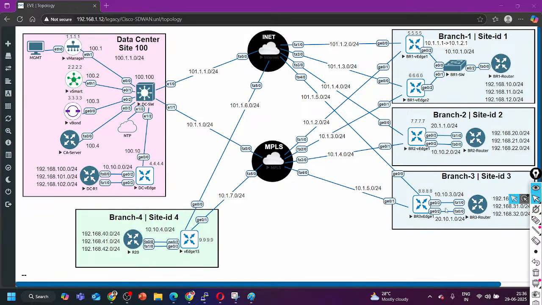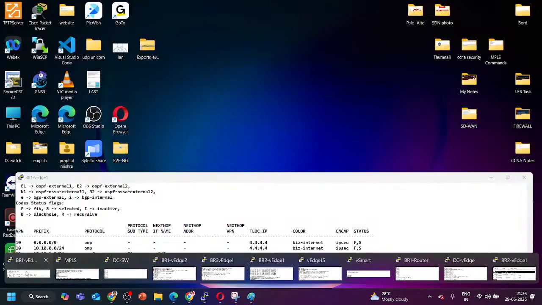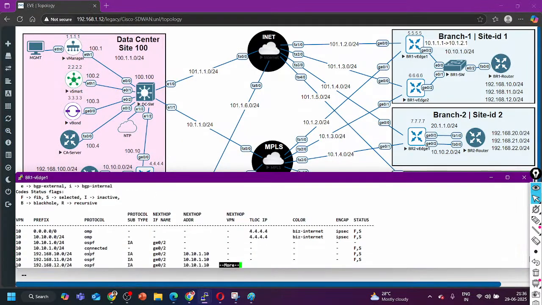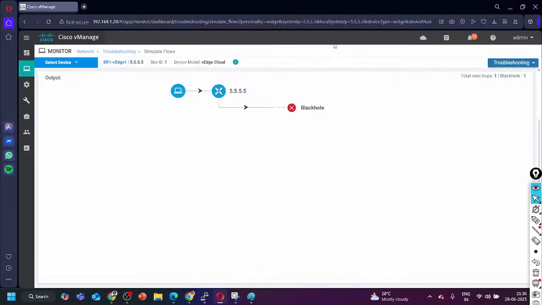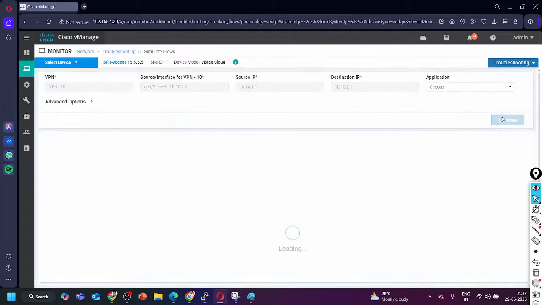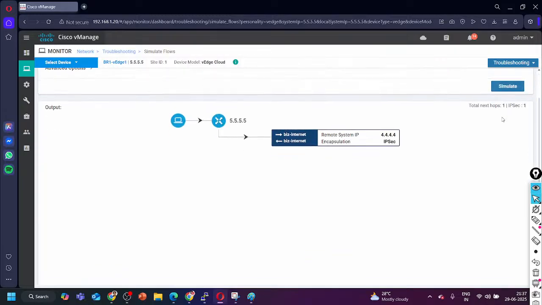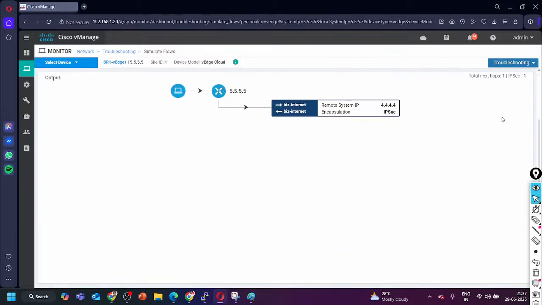Now, can the two sides communicate? Definitely, the two sides will now communicate. Go to branch 1 and ping now, or from the vManage. Here you can refresh the page. Now see, traffic is going over the internet.